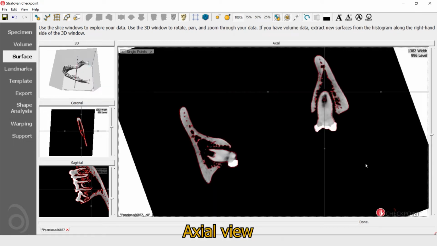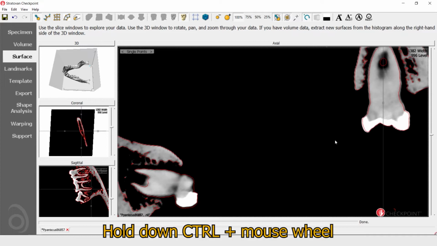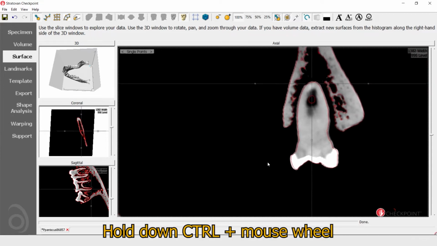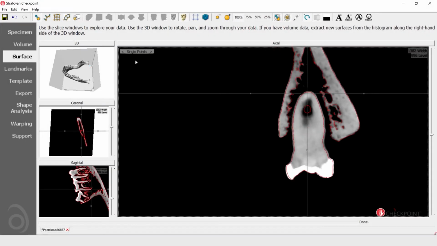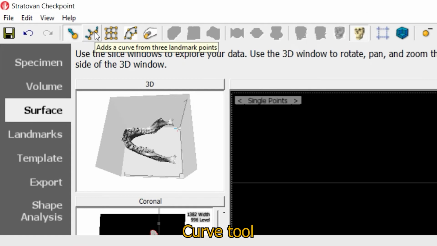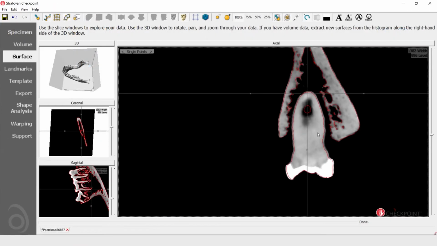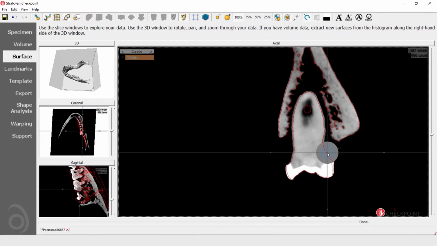If we hit the axial, you can see here's our axial view again. You can see the outline of the tooth root very nicely there. Let's zoom in, which you can do by holding down Control and moving the wheel of your mouse. Okay, so here's our tooth root outline. To collect a curve around this outline, you go to the Curve tool here, click on it, then you hold down the Shift button, and you collect your first landmark.